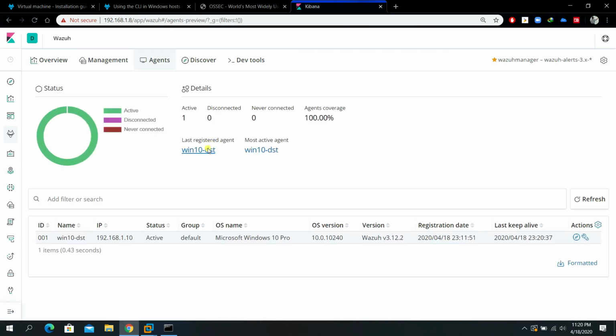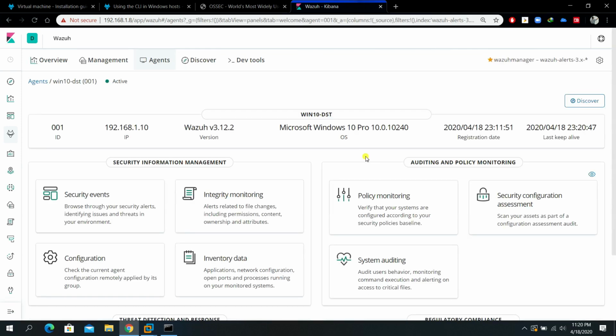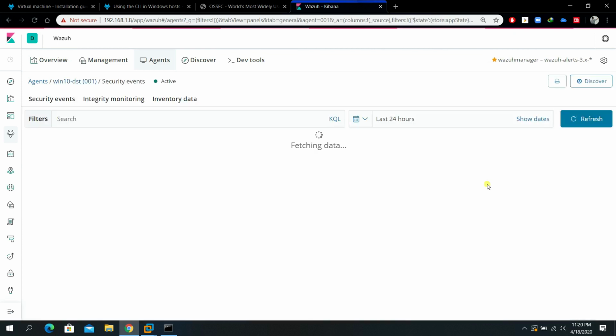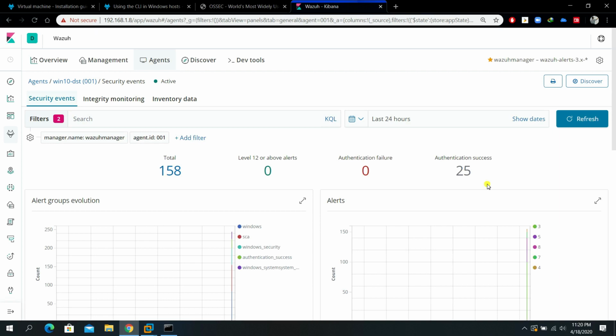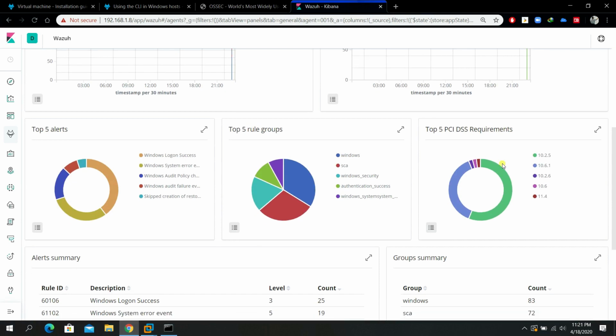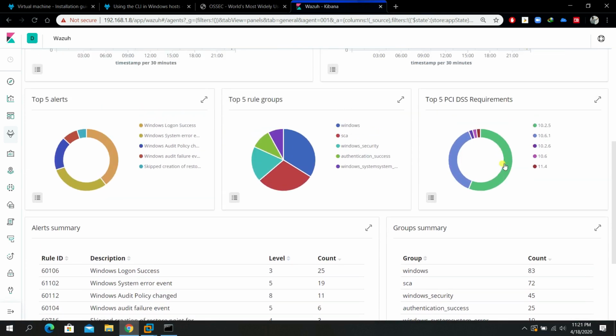That's how easy it is to configure Wazuh as well as your agent. This is a very short tutorial on how to install and configure Wazuh SIEM.